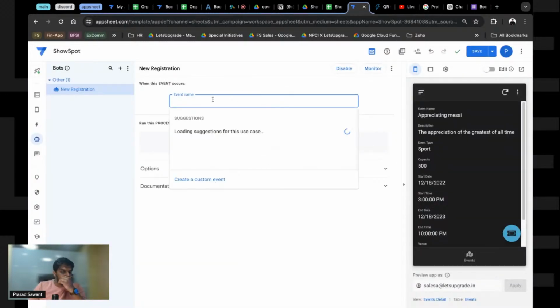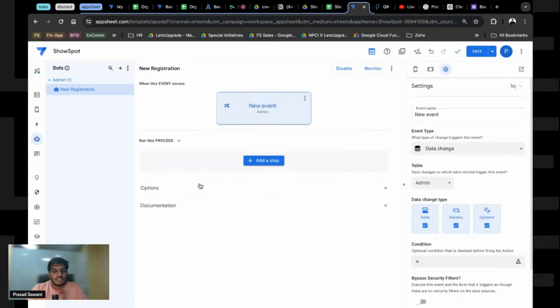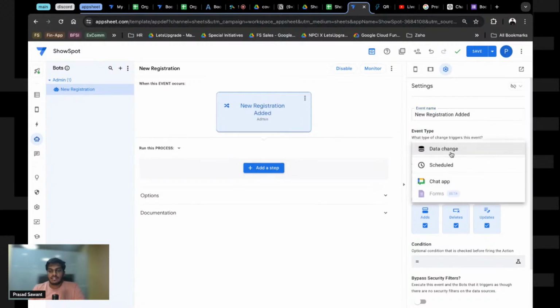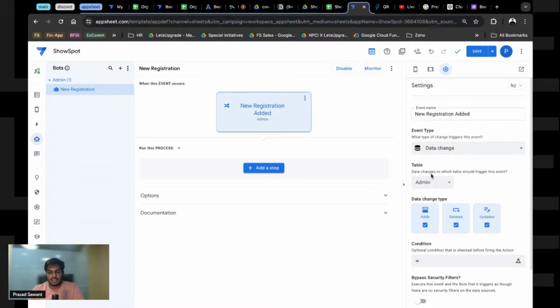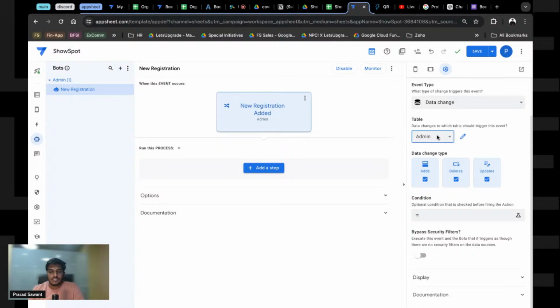Yeah, so configuring the event. What is the event that we want to happen? First of all, we want to check whether a new registration is happening, right? So we will rename this to a new registration added. Now the event type is what? A data change, right? Our data has changed in that app. Now which table are the changes happening in? In the registrations table. So we select registrations, and add changes happening.